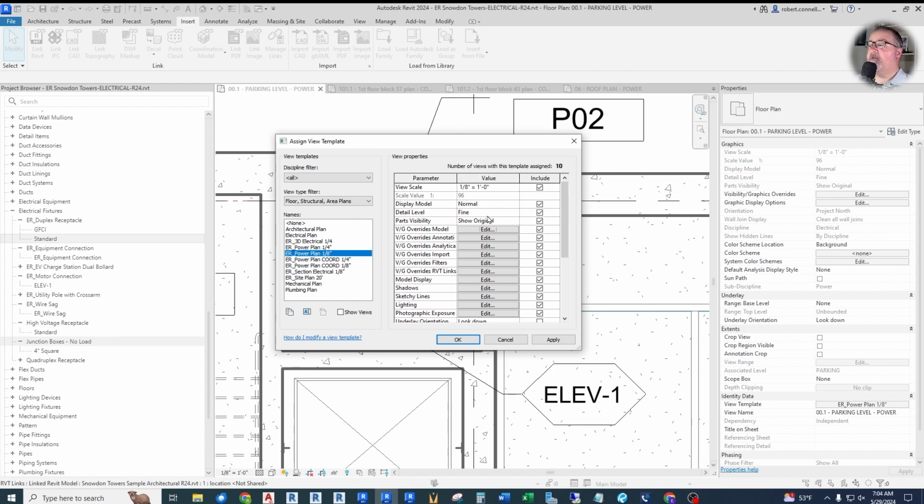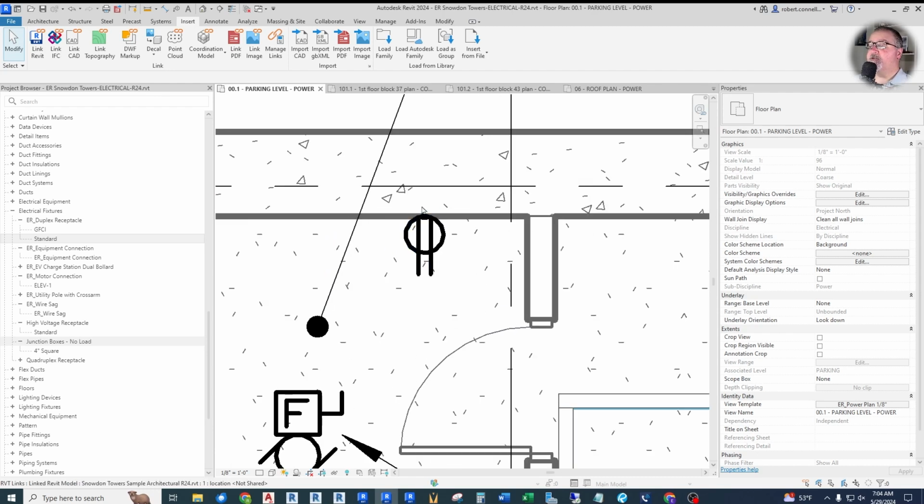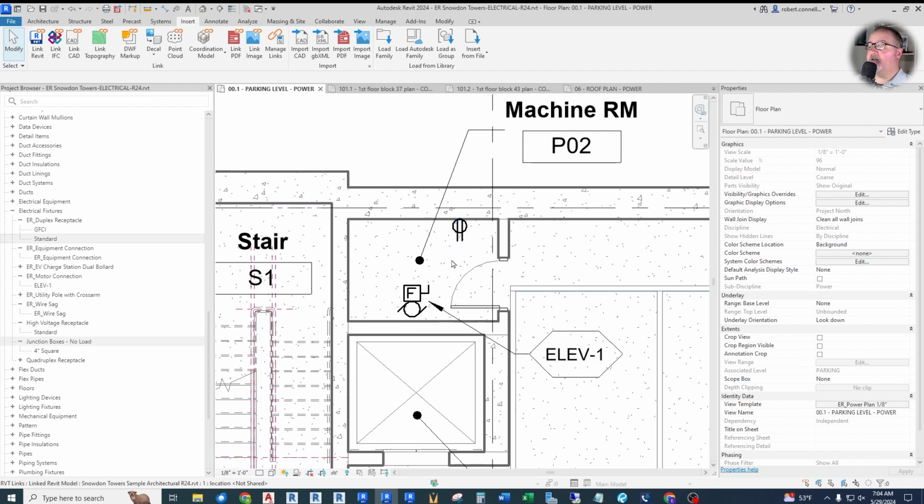Okay, so this whole power plan is set up as fine, and we don't want that. We want it set up as coarse. So that's something that I had missed apparently back when I created this template. So I'll have to take a note of that and fix that in my template. So there we go. Now we don't see the extrusion box behind the symbol. I only want to see a symbol.